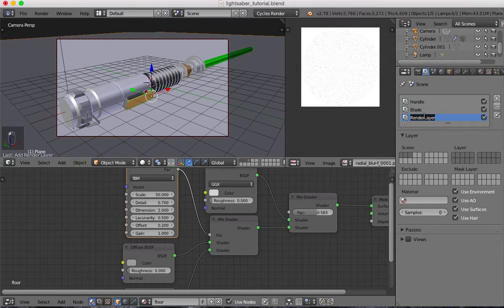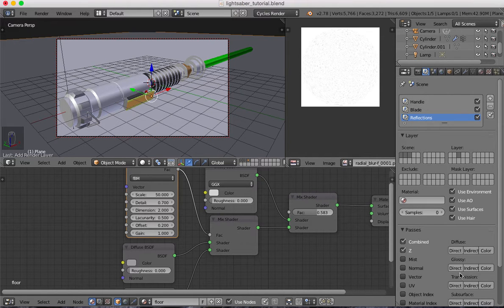We will have reflections, which will be the floor. And we're also going to need, for reflections, a glossy direct and indirect pass. Lastly, but not least, if I can pull it up. Yes. Lastly, we will need a layer for just the blade reflection.